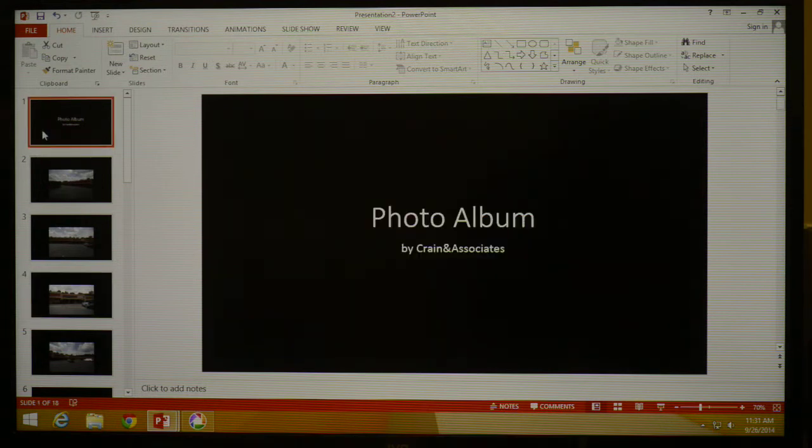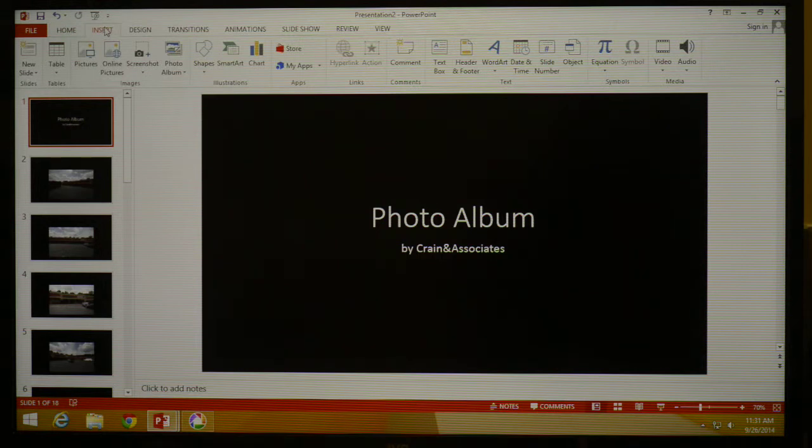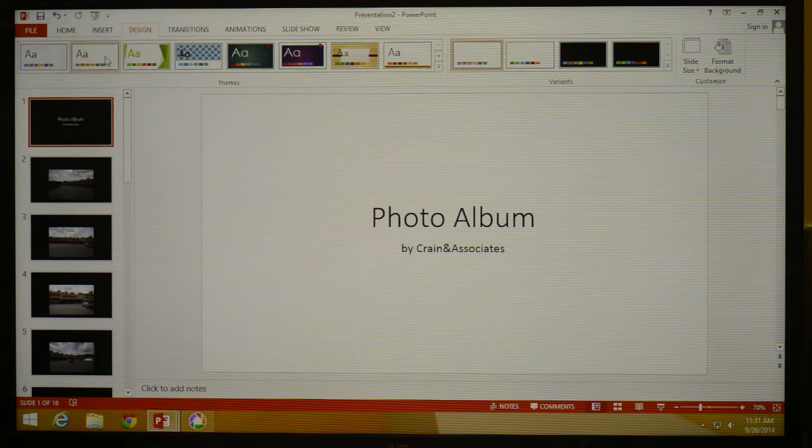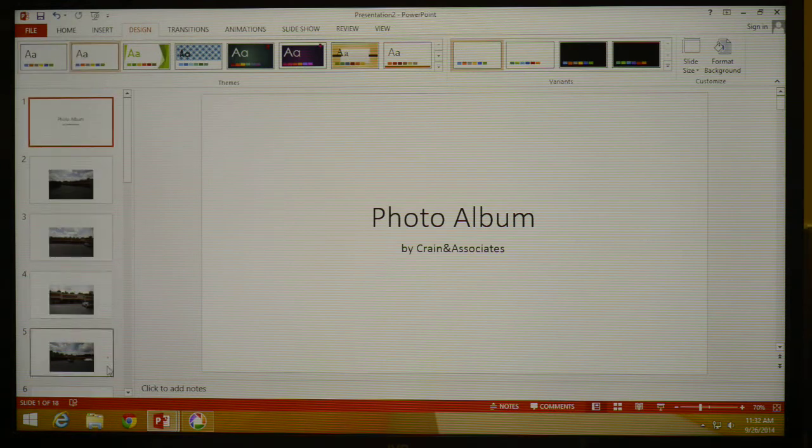Now the first thing we want to change once they all get into our PowerPoint is this black background, because that's going to be murder if we have to try to print it. We go back up to our tabs here in the top left, and we click on the Design tab. It's the third one over from File, and we want to click on this one right here that's the white background. When you click that, as you can see, it changes all of our backgrounds to white and leaves our pictures the same, and everybody's happy.